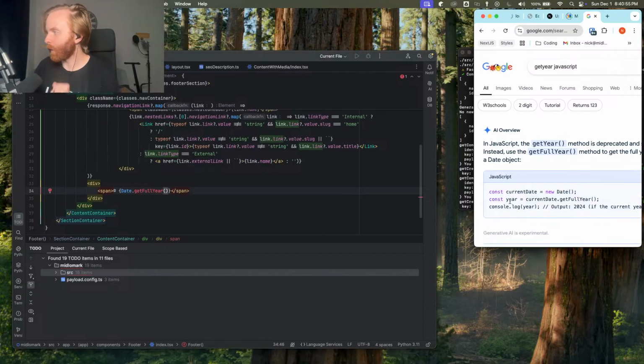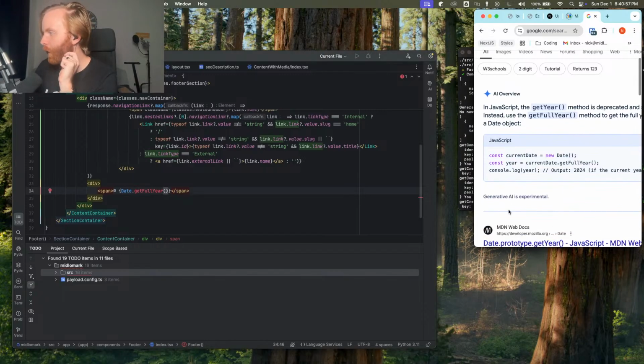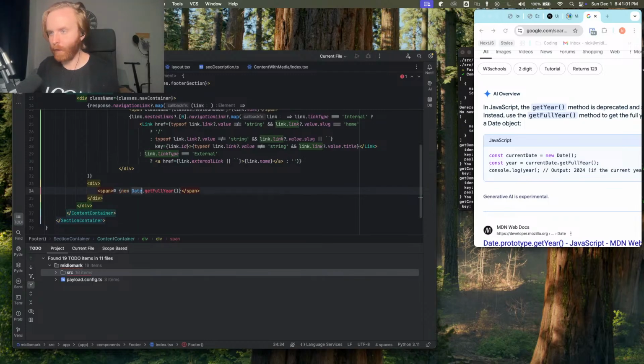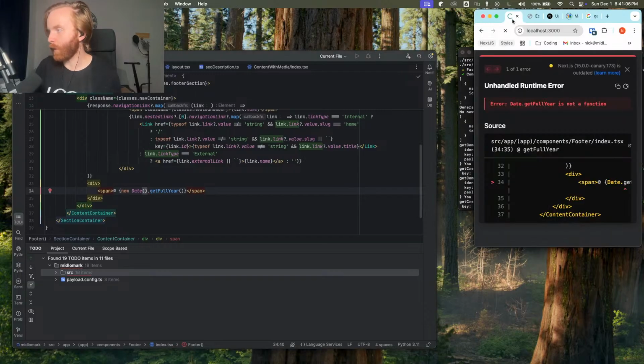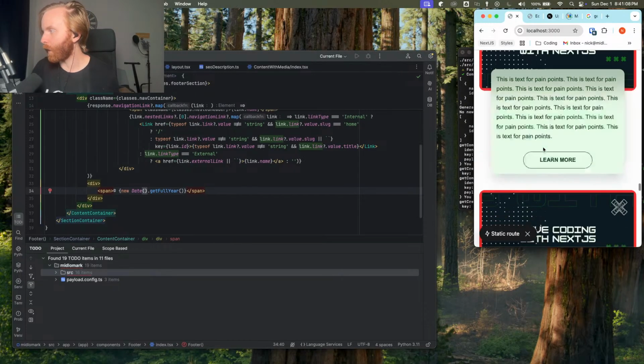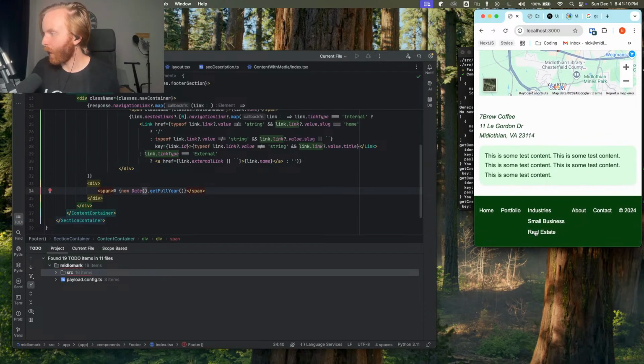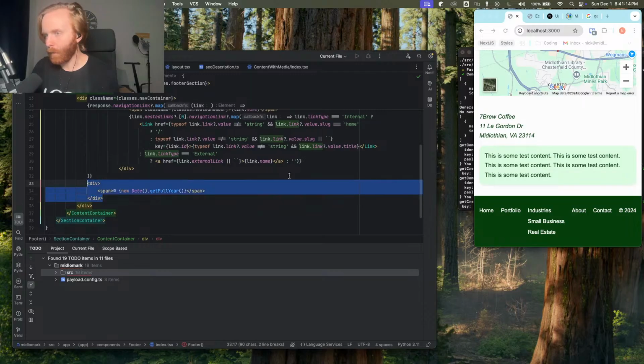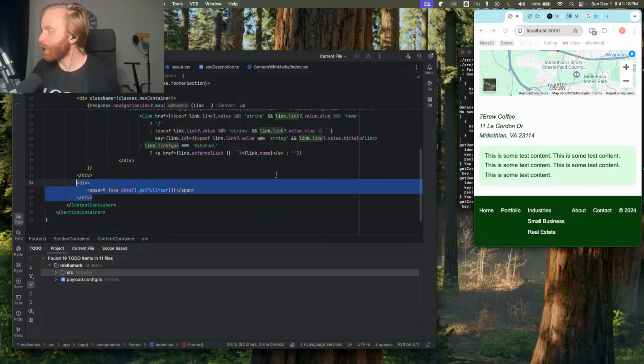So I'm still missing something. I'm looking at Gemini here just because it's available. If I do new Date get full year, which is what I thought I was just doing, but guess not. We have our copyright 2024. That is caught in our flex though, so we just need to get it down and out of the way.